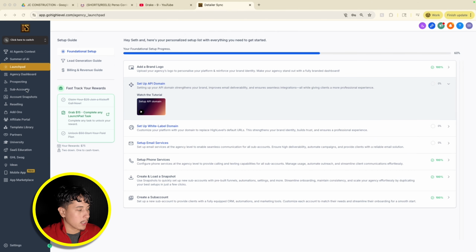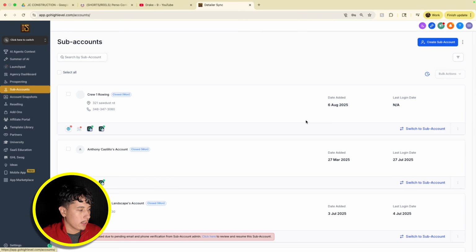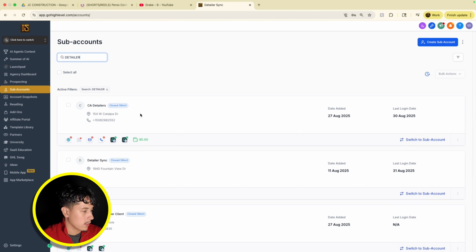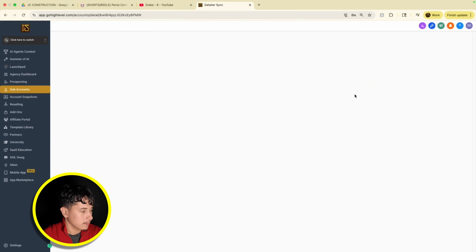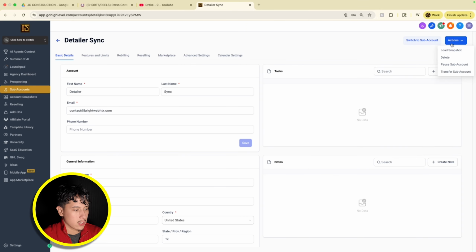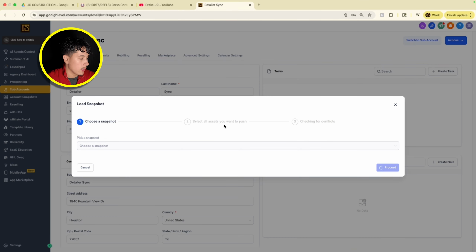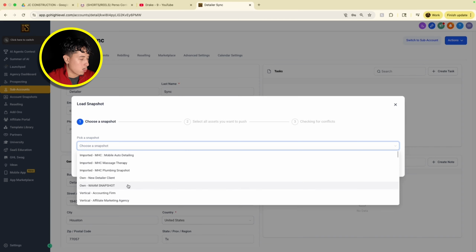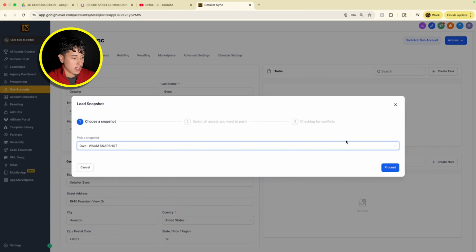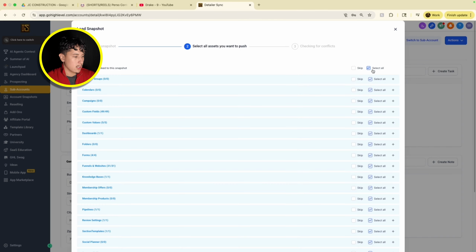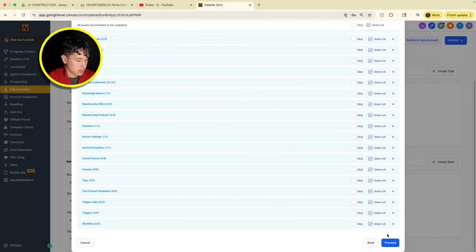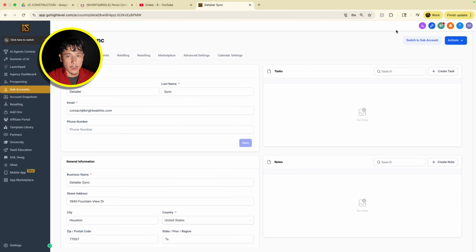Once you do this, you can go to sub accounts. Let's say my agency name is Detailer Sync. So this is my agency account. I would click manage client. I'll then go to actions, and then I'll go to load snapshot. So boom, you'll then find the WAM snapshot, and you'll be able to import this directly into your account. You'll proceed, you'll hit select all, and you'll hit proceed, and then just keep proceeding until you can import this completely into your sub account.